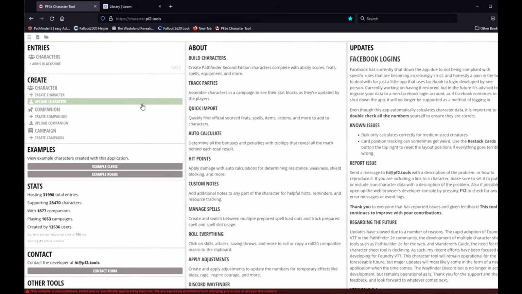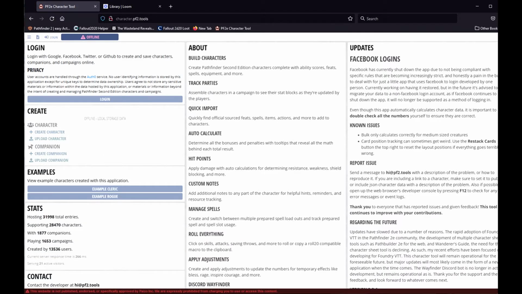So the first thing that we need to do, we can see the character tool here, is we're actually going to log into it. So just to show you the entire process, I'm going to log out. And this is what the main page looks like. We can see a little warning up here in the corner that we are offline. So we're going to click this login button.